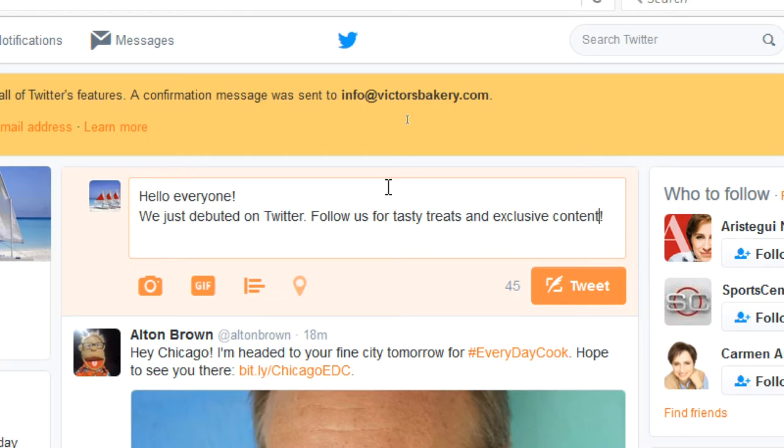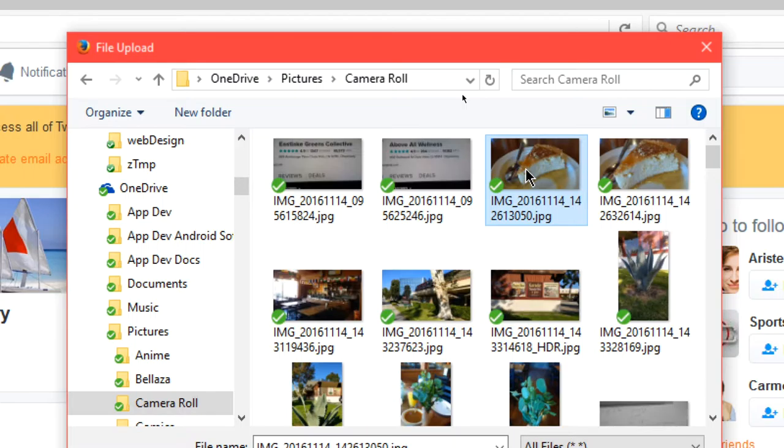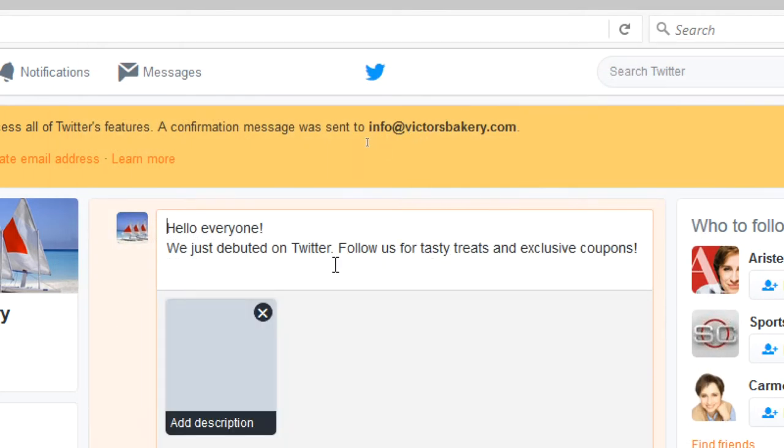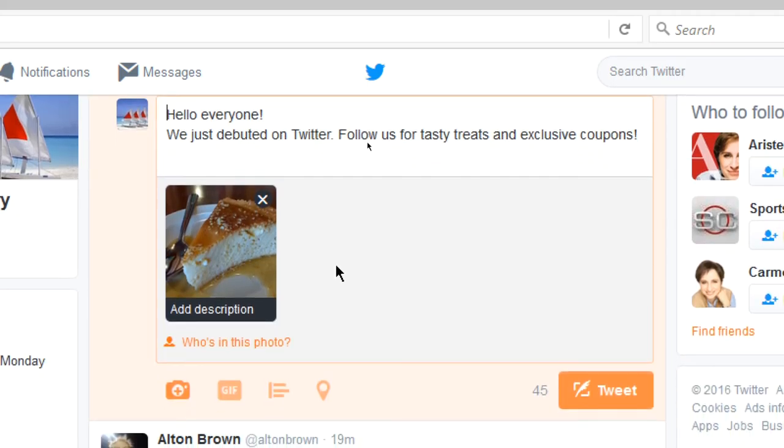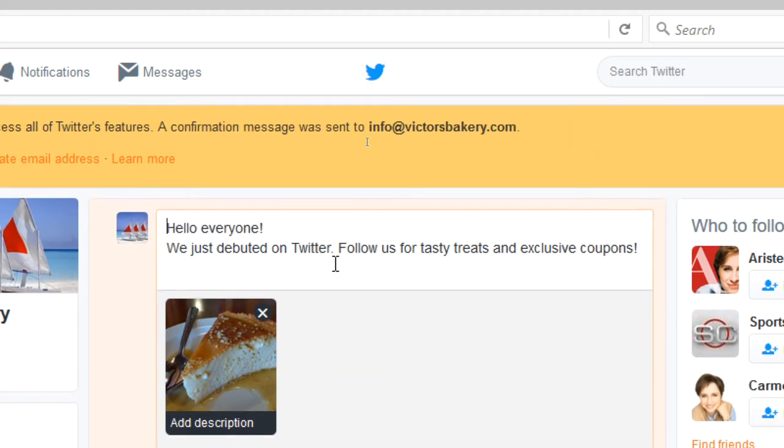Let's make it more obvious. Exclusive coupons. I'm going to have coupons here. If you follow me, you can get a coupon for a tasty treat. Well, saying it's a tasty treat doesn't quite sell people. Something visual might sell people. So if I had a photo of a tasty treat that I could attach to my tweet, that might help me sell it better.